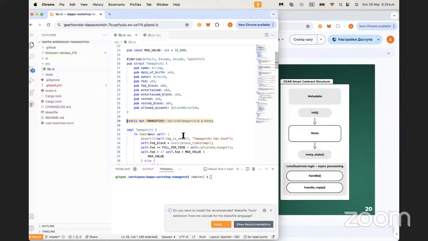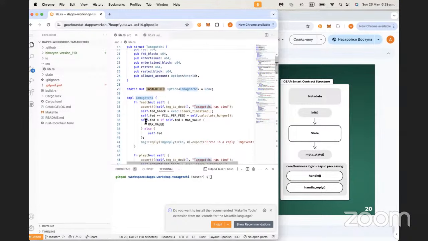Let's see this part. We are declaring here a static mutable variable with the name Tamagotchi, as an Option with a structure of Tamagotchi, the same structure that we defined previously. This is our state. On the right side, we can see our state, and it's the most important variable in our smart contracts because we're going to save the information here, and afterwards we can query all this information with this variable. And it's static and mutable because the static and the heap are persisted, but the stack is not.